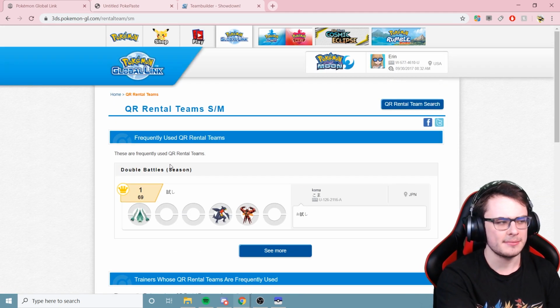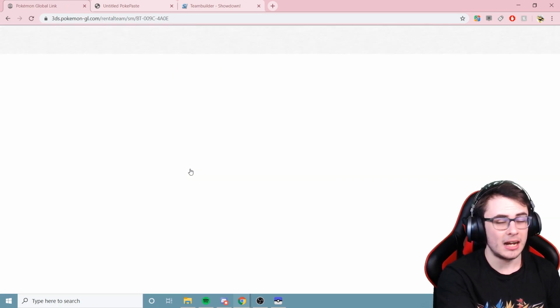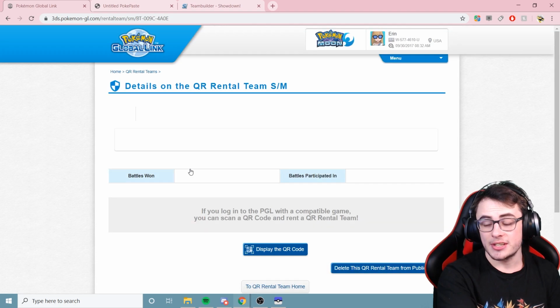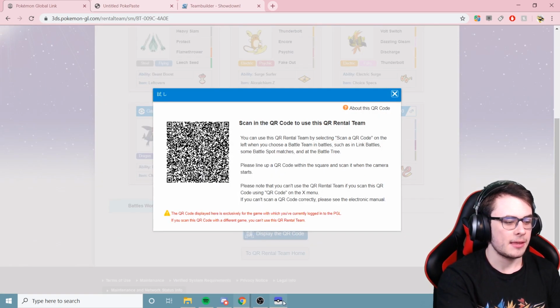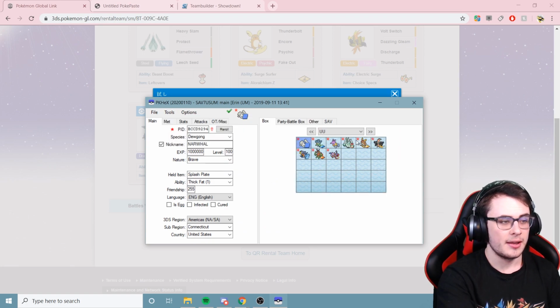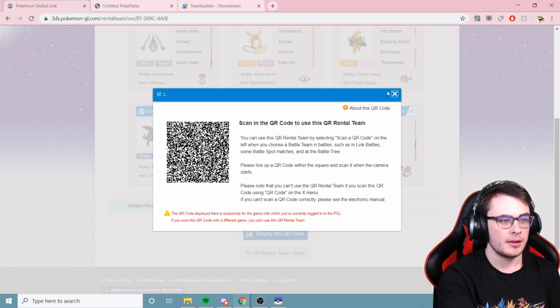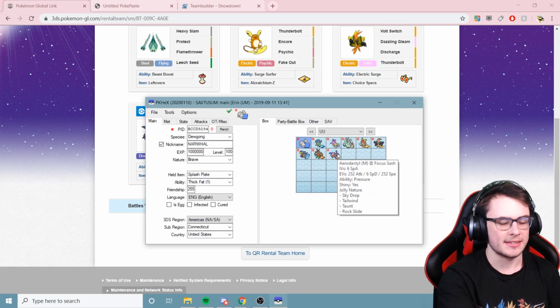So you have that QR rental teams tab, and then you can click on the team itself, and then there should be an option from here where you can actually copy the QR code itself, display QR code, copy image, and then tools, Autolegality mod, import PGL QR code. And as you can see, Celesteela, Raichu, Coco, you can see those 3 at the top. And then Garchomp, Buzzwole, Aerodactyl.